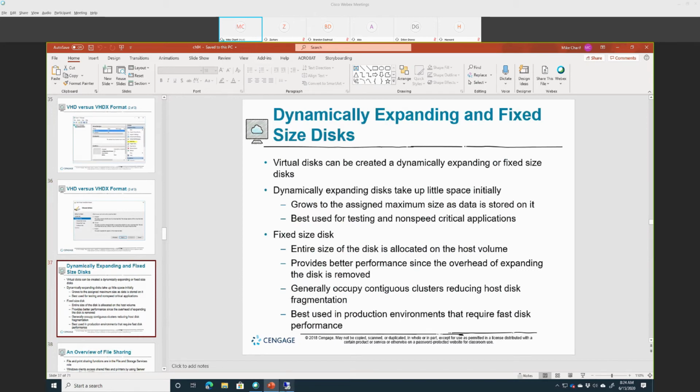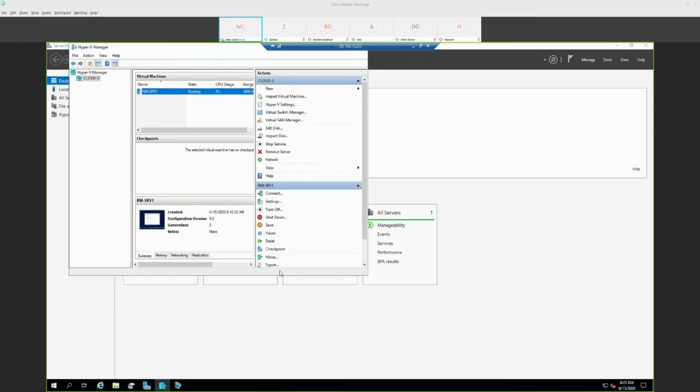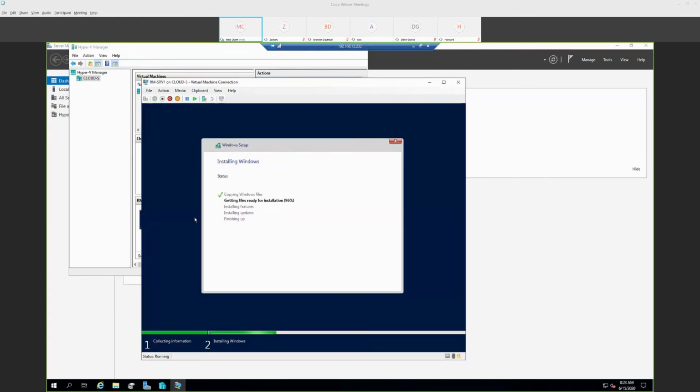Let's see what happened to our server. Well, guess what? Still installing. Yep, 96%, which is very good.